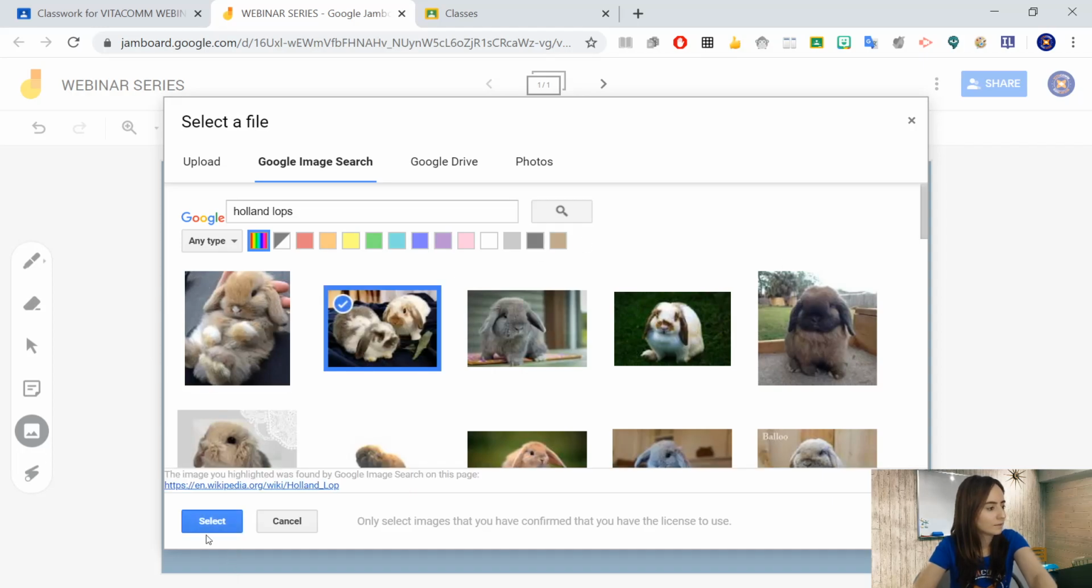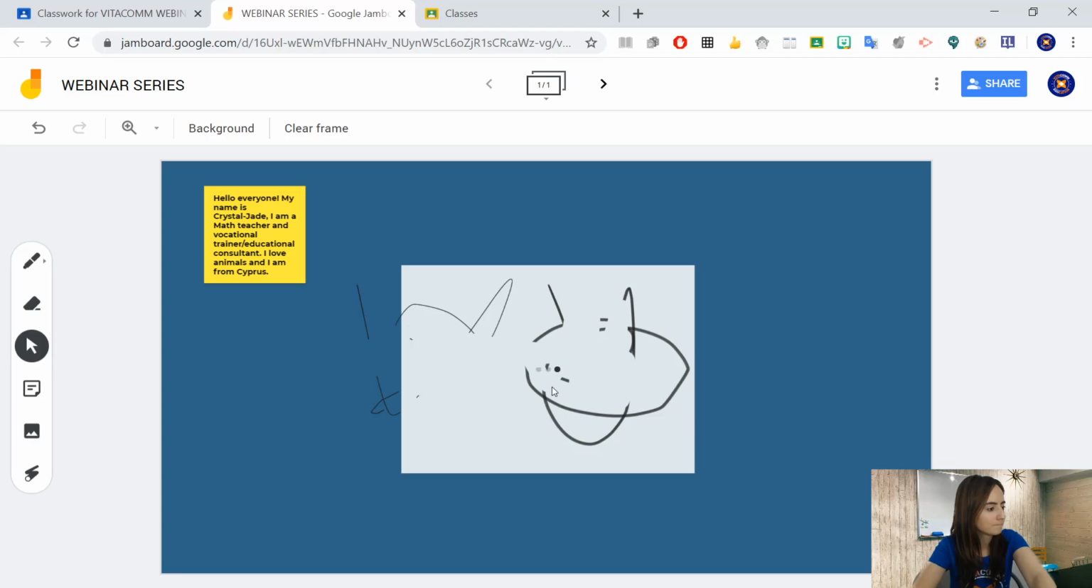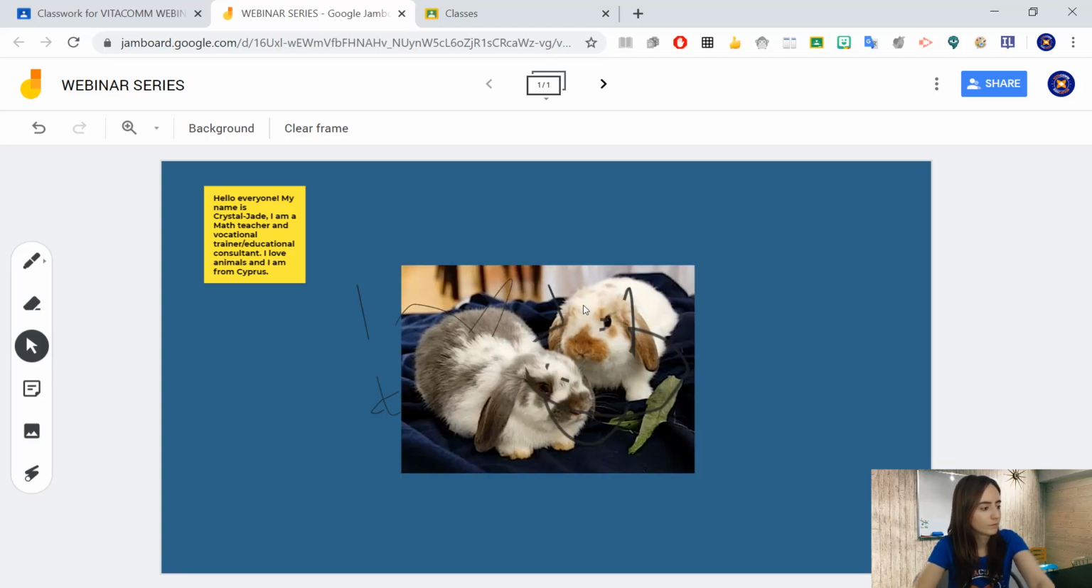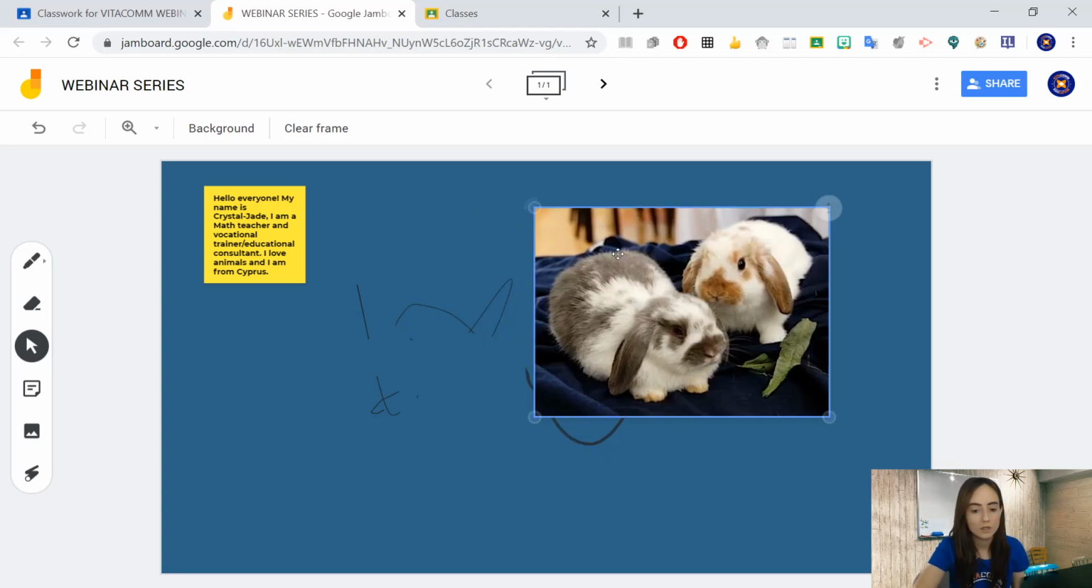Okay. Alright, and then you can just press select. Okay, and you can go ahead and put that up. You can just drag it wherever you want to. You can minimize, you can rotate. Just go ahead and play with it, and then just share your link with your students, or you can send them an email with it.